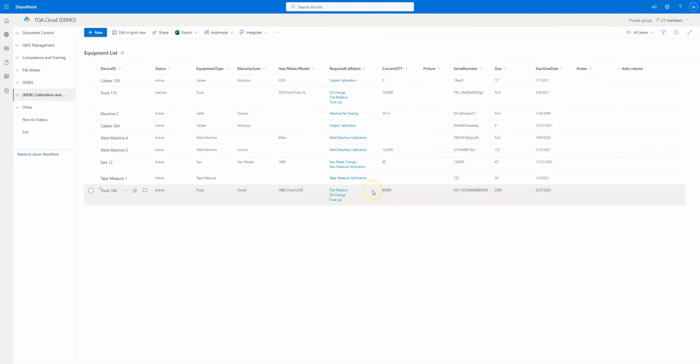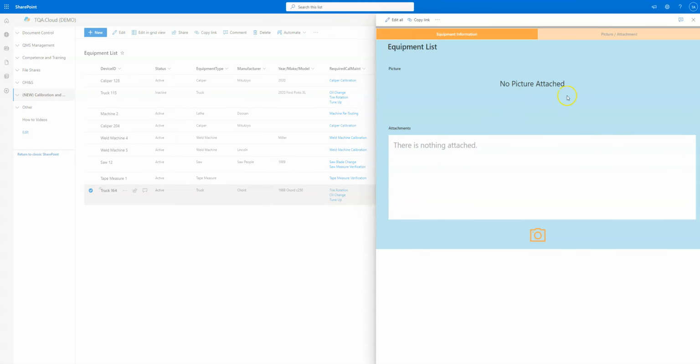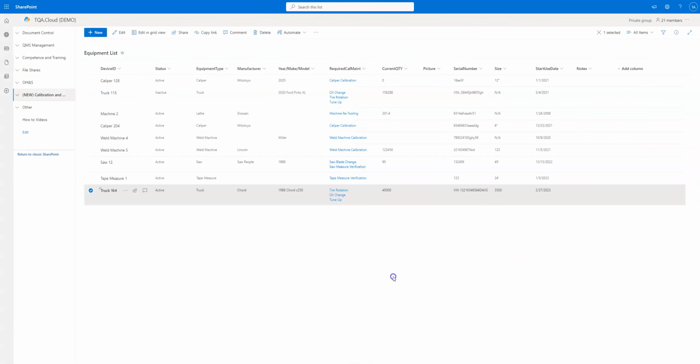Now we've got our new piece of equipment here. We've got truck 164 and all that information that we added. We didn't add a picture here, so that's okay. Like I said, you can come back and edit this on your phone if you'd like and actually take a picture of the truck, or you could drive it into your office and use your webcam that way, whatever you want to do.